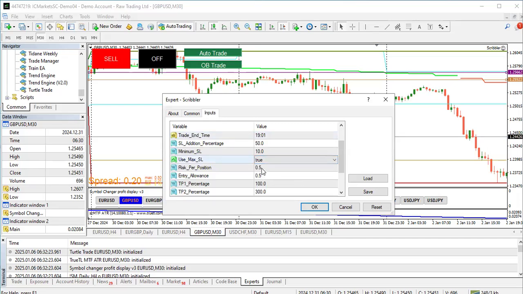Then the risk per position. It's going to take two trades, it's going to open two positions, so you need to be mindful of that. If you leave this at 0.5, what you're invariably doing is risking 1% on the trade. So it's going to open two positions of 0.5, 0.5.